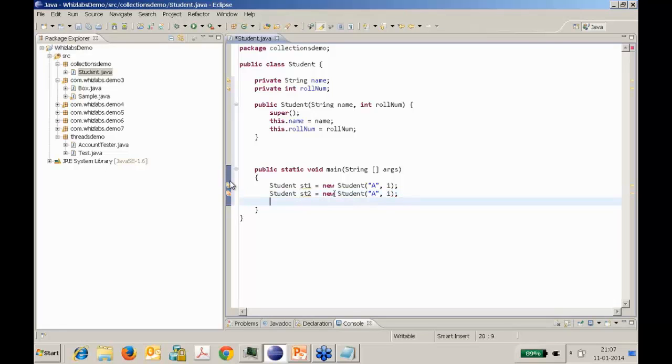You can see these two Student objects that I have created. Now my question is, if I say st1 == st2, what is going to be the output? I'll wait for people to think about it and write down their answers here. I encourage everyone to participate and type in whatever you think is correct.